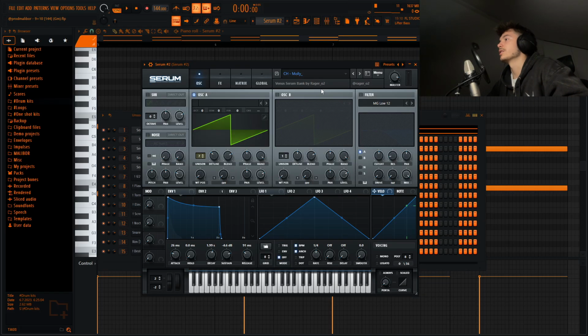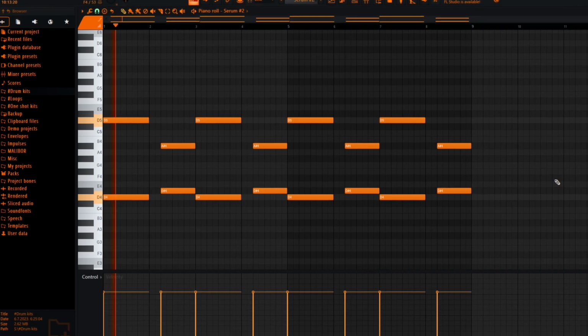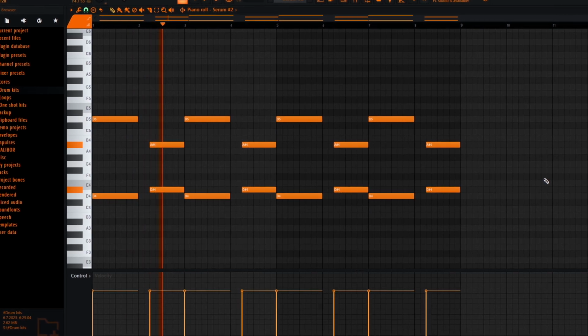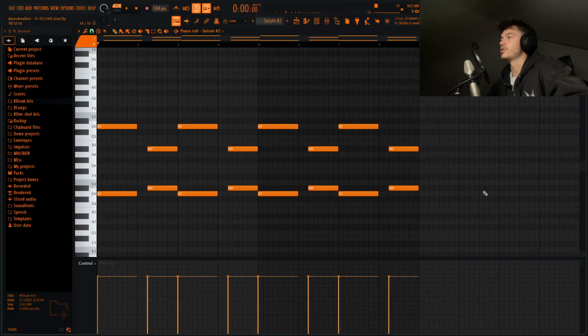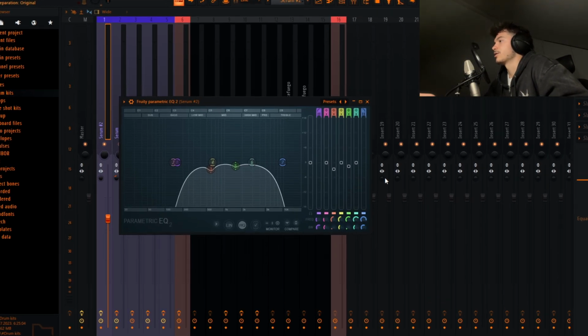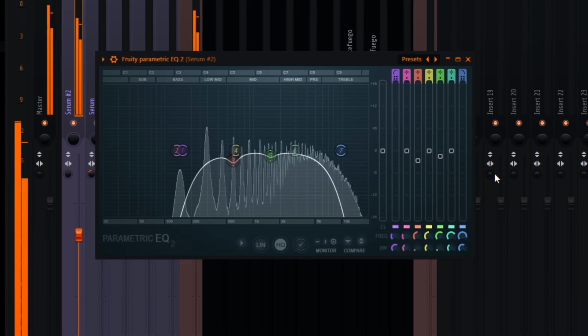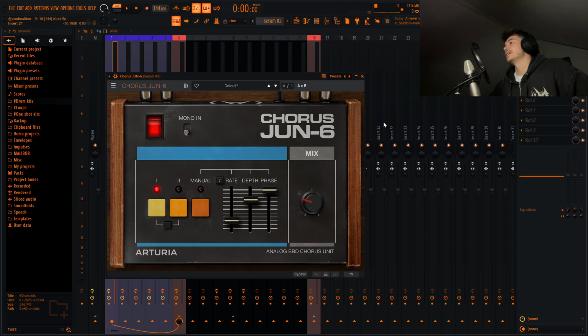3. So the first sound I used is this Molly preset, and I just made this melody. And it just repeats the second time. So the first effect I put on is this EQ, which make it sound like this. So then I put some chorus to make it more wide, and it also makes high end less harsh. So it sounds like this.